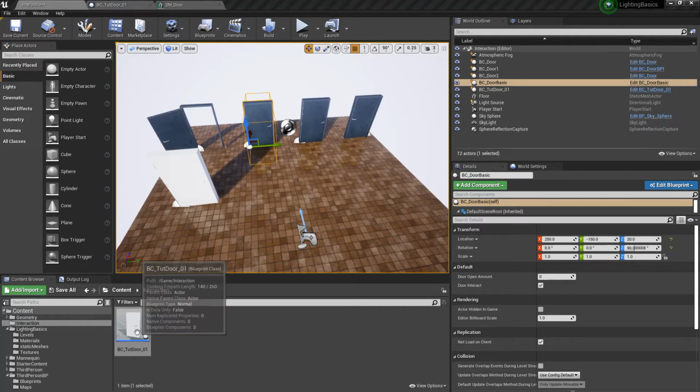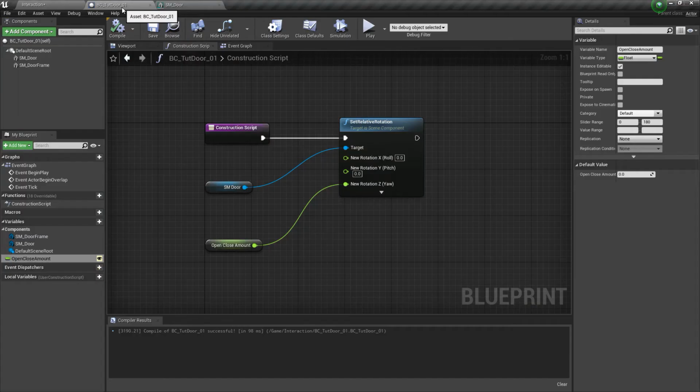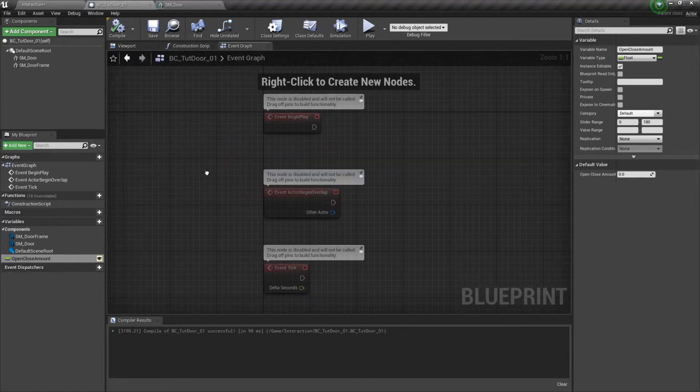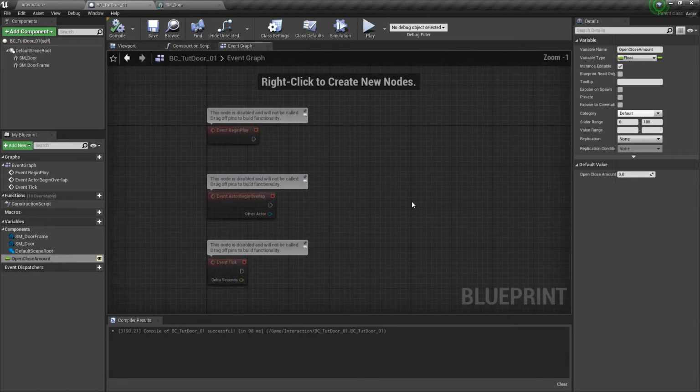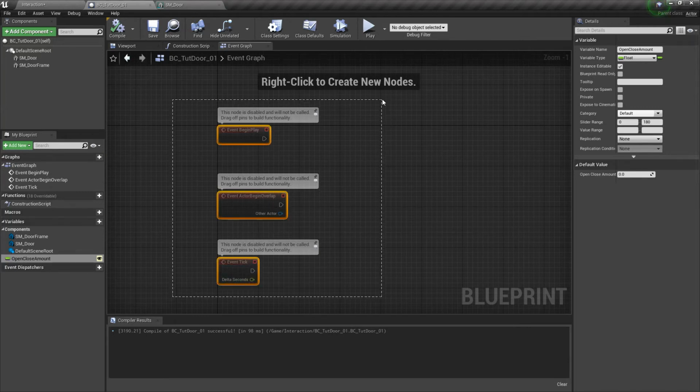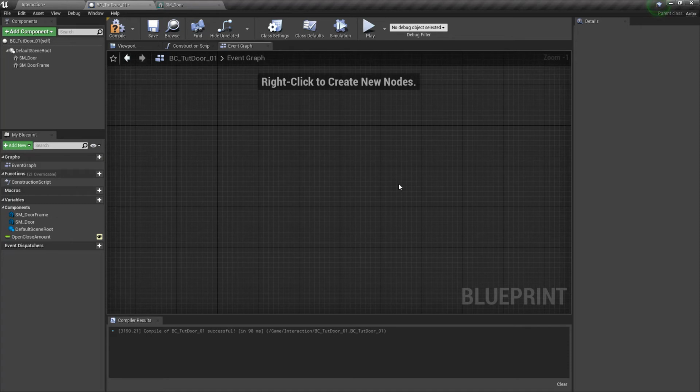So I'm going to carry on from this blueprint class we've already got. Let's go into the event graph now. And this is where we can start playing around with different events. So it gives us 3 events by default: event begin play, event actor begin overlap, and event tick. I'm just going to get rid of these. We're not going to use these at all. I'm going to create our own.